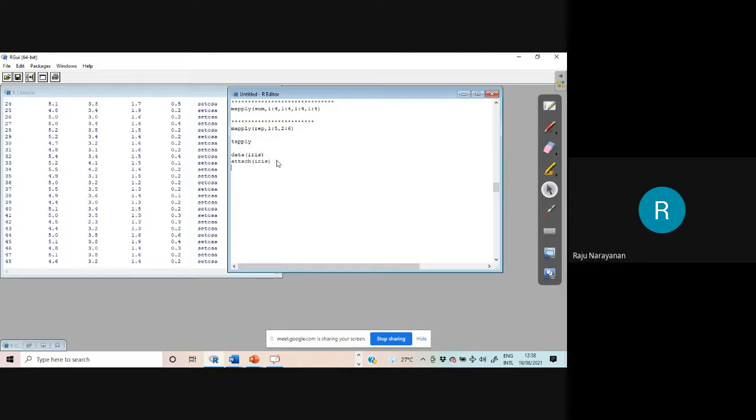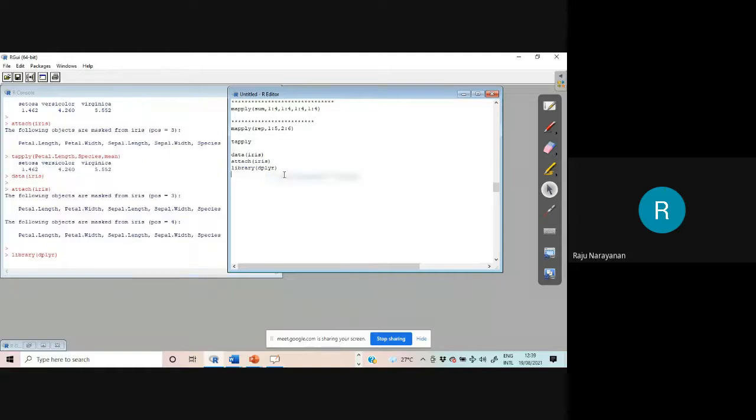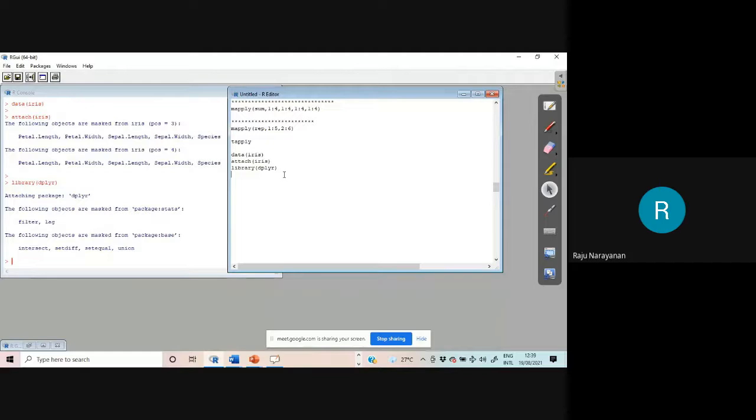dplyr package, we have already downloaded it. You have to invite that package to the R environment, library(dplyr). Then only that file is available in our library. Therefore, you have to activate it. Yeah, it is activated.